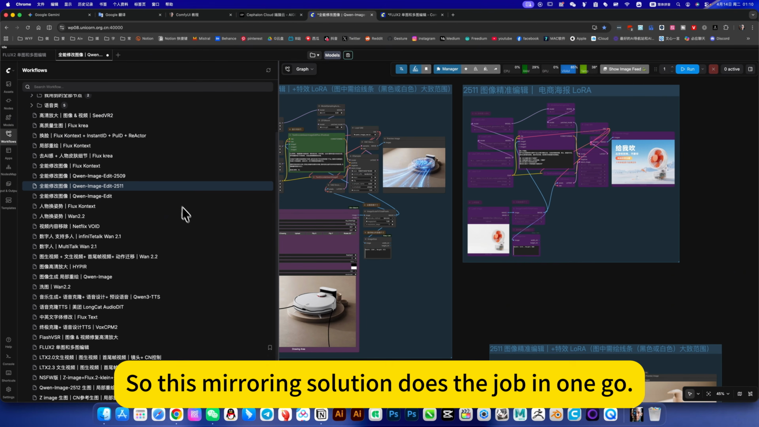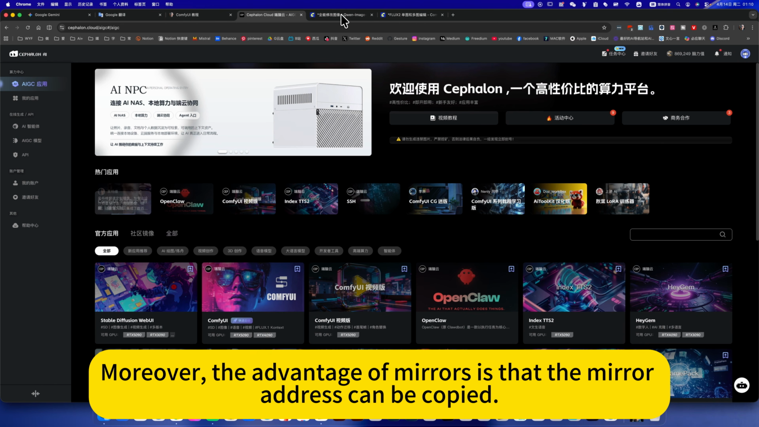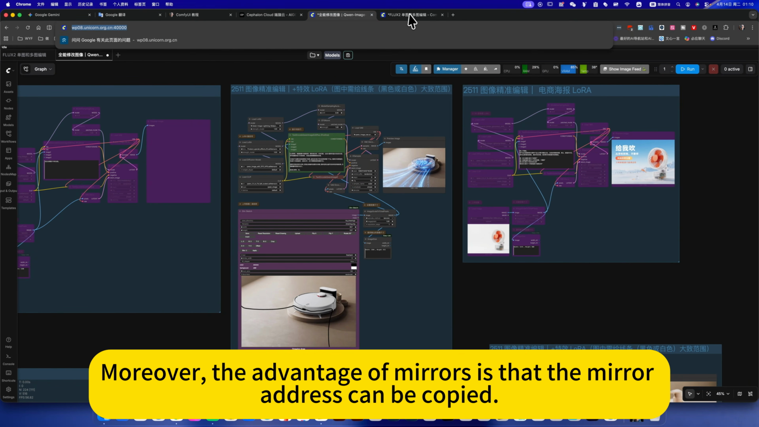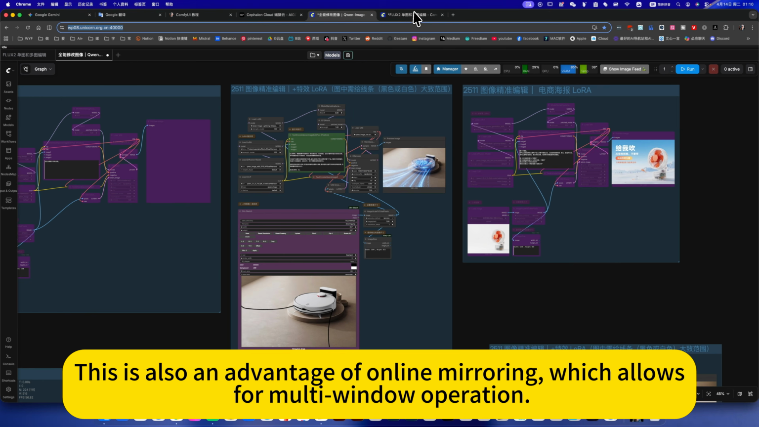So this mirroring solution does the job in one go. Moreover, the advantage of mirrors is that the mirror address can be copied. You can open two pages at the same time by opening another page. This is also an advantage of online mirroring, which allows for multi-window operation.